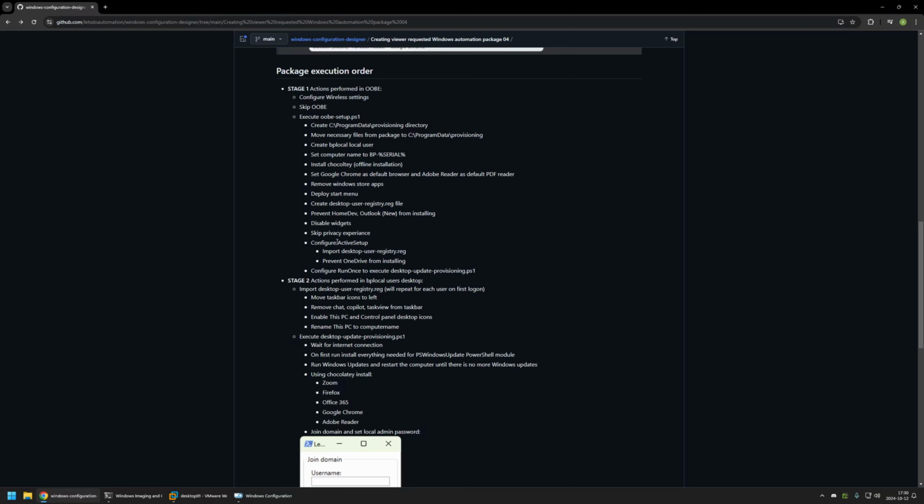And the difference between active setup and run once is that everything that we have in run once will be executed with administrative privileges, and it will be executed once for a single account.